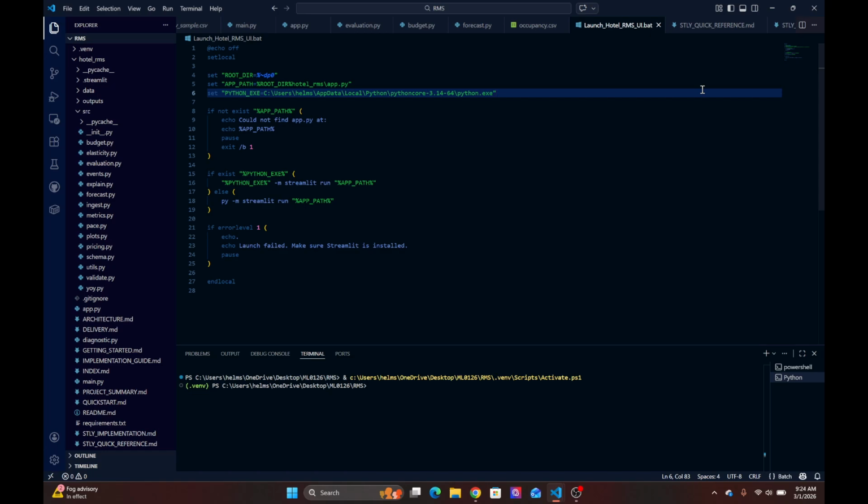Now, I'll walk you through the system architecture, data ingestion and validation, forecasting and analytics, pricing simulation logic, decision support, outputs, and overall system impact.